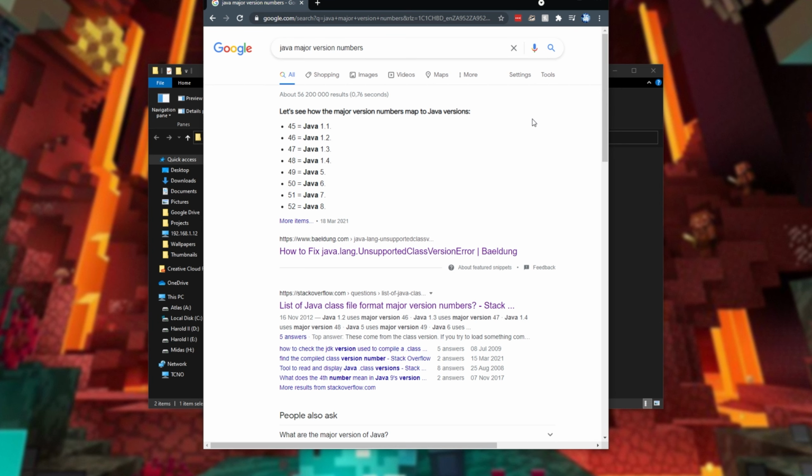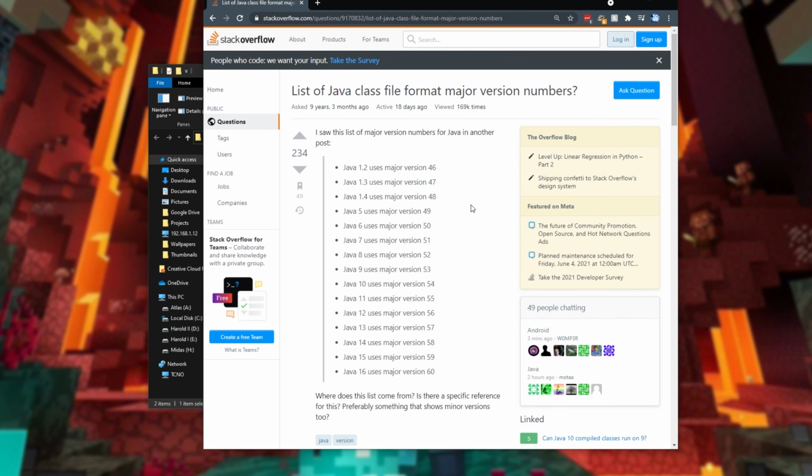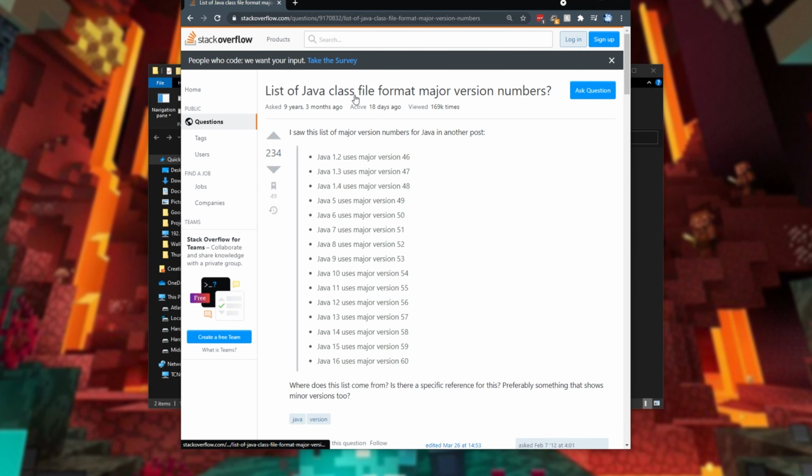What do we need to do? Well, what you can do from here is go ahead and Google for Java major version numbers. The one over here, the Stack Overflow post, will be linked in the description down below as it seems to be updated relatively often as this is a semi-common issue. List of Java class file format major version numbers. As you can see, version 60 is only supported by Java 16 over here, i.e. we need to download and install Java 16 in order for this program to work properly.